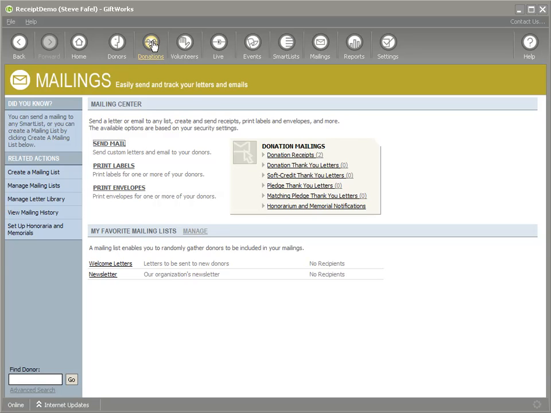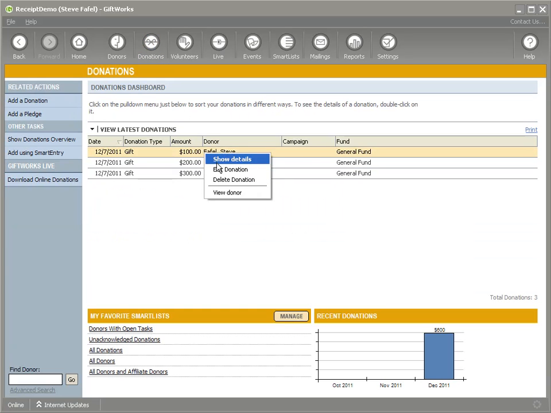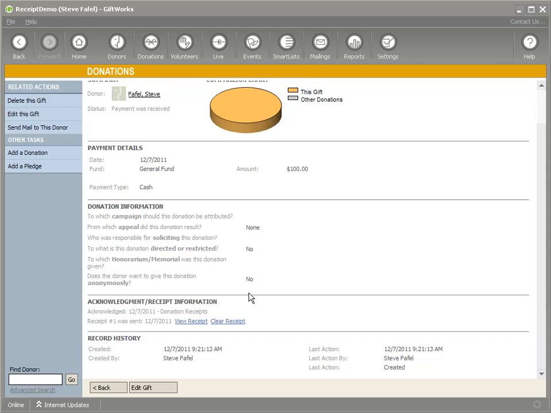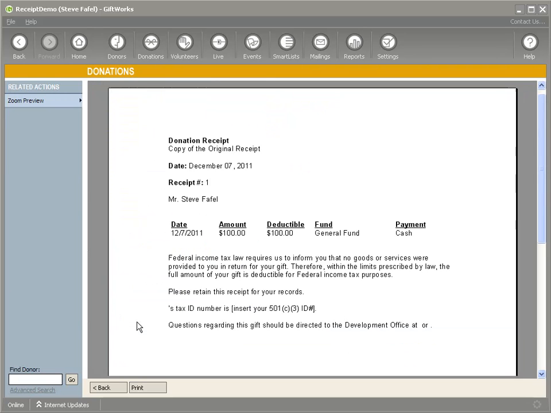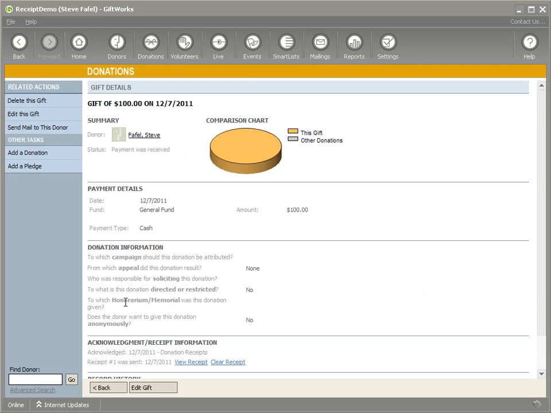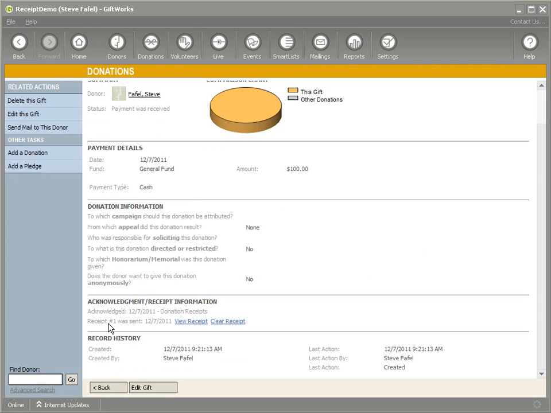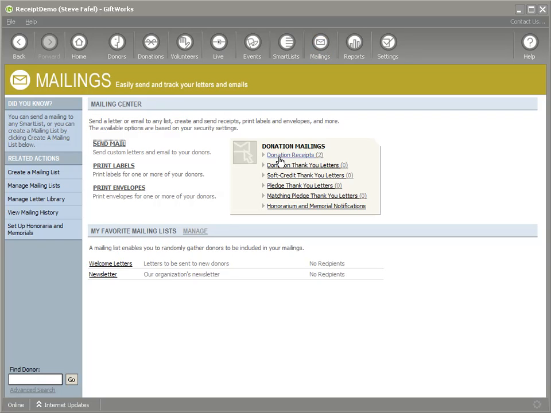Now, if we go back to look at Steve's donation, I can double click on it, scroll down to the bottom, and I'll see that it was acknowledged today and that it was also receipted today. So you'll see that it's receipted and acknowledged in one step, by doing that mailing and then checking that box at the end to indicate that they wanted to be thanked, that they were part of the same thing.